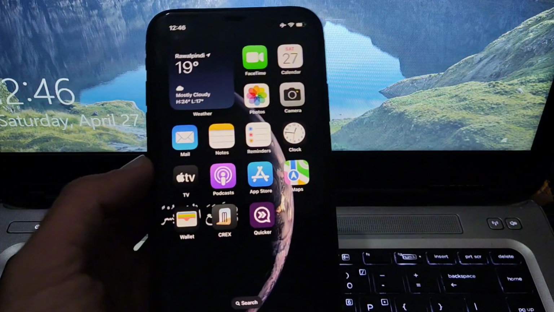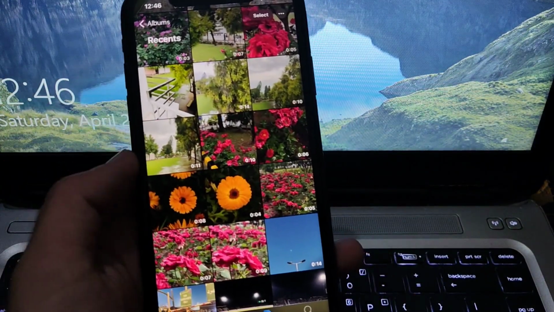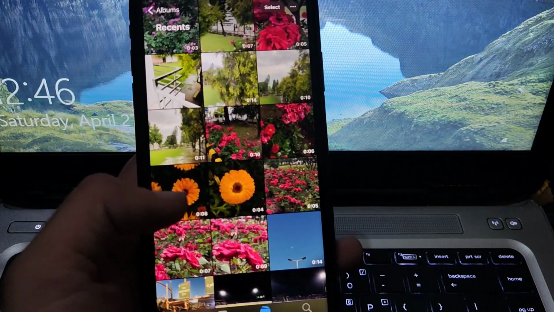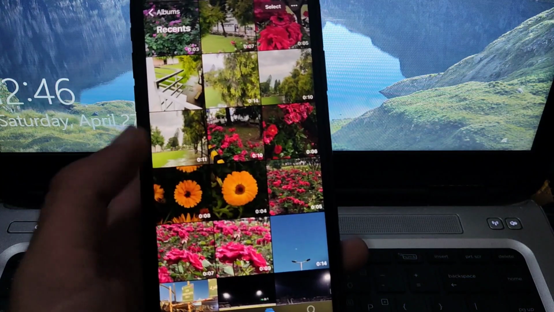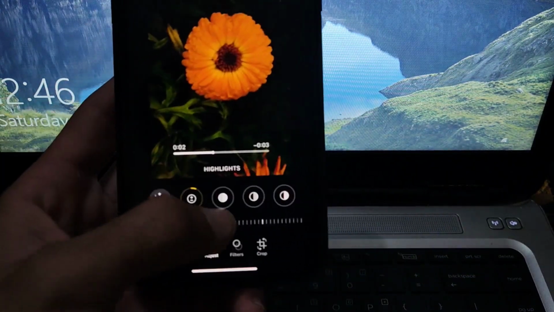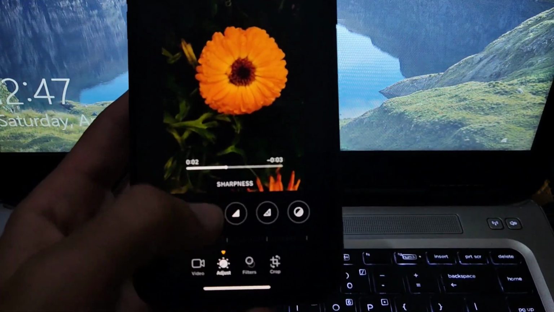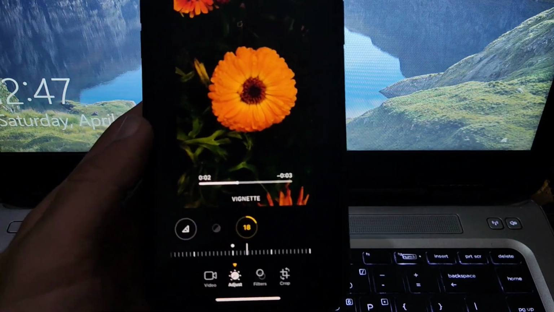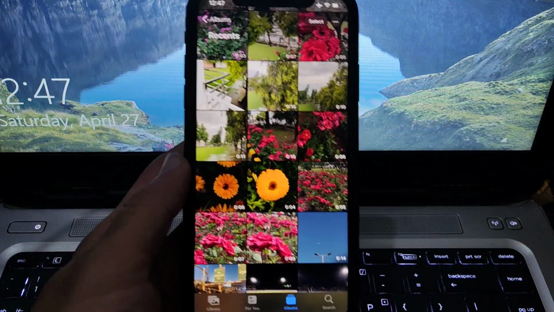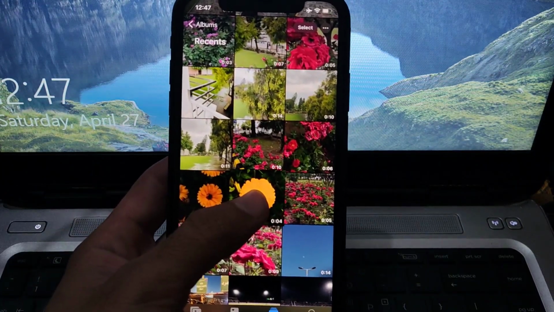First, open your gallery. I have these two videos and I want to apply same editing on both videos. Firstly, you have to edit the first video. After editing, you have to tap and hold this video, and this copy editing option appears.